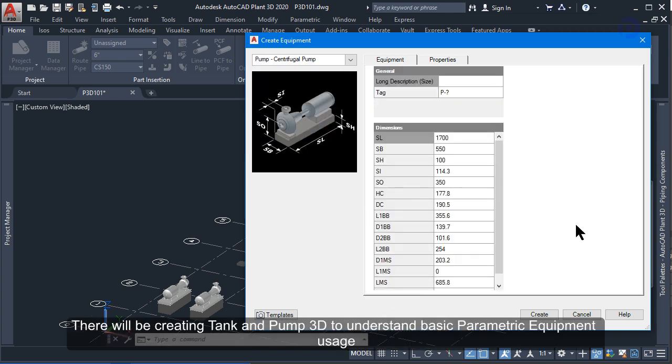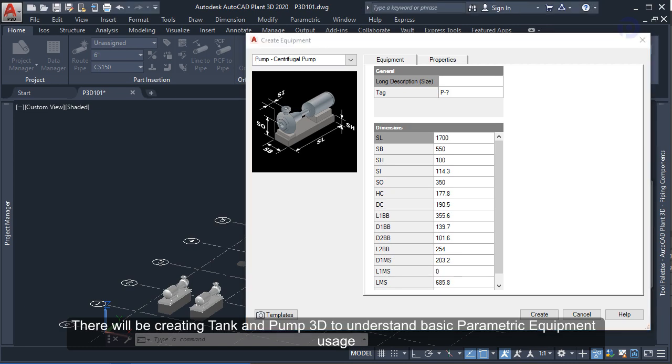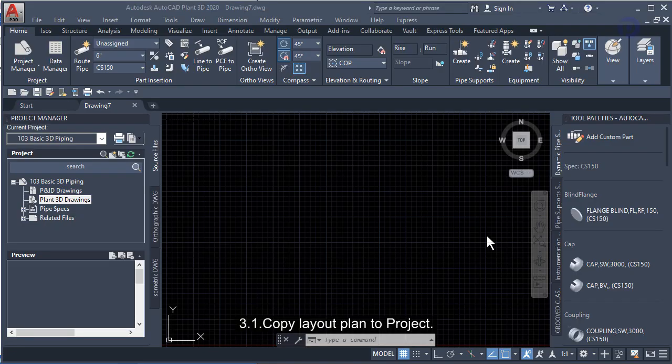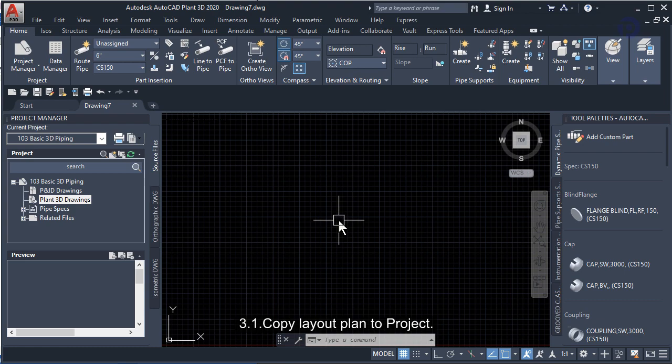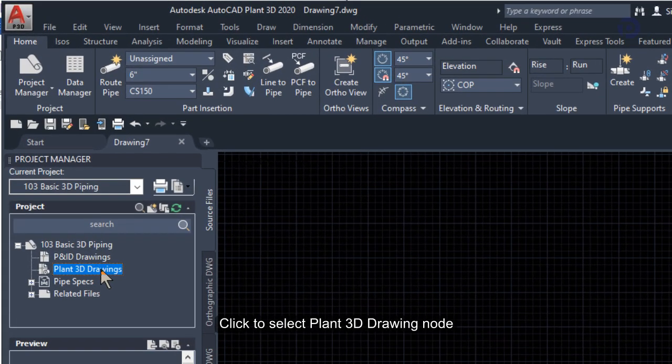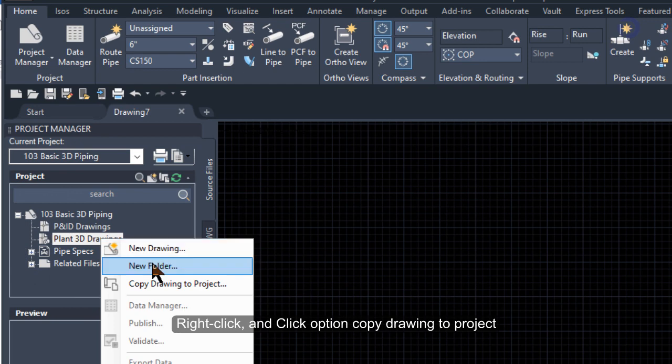We will create a tank and pump in 3D to understand basic parametric equipment usage. 3.1. Copy layout plan to project. Click to select the Plant 3D drawing node. Right click, and click the option Copy Drawing to Project.